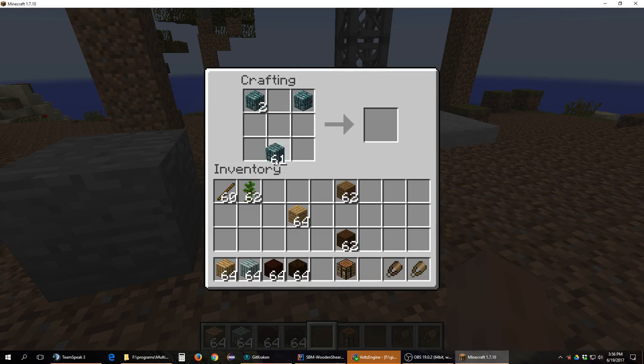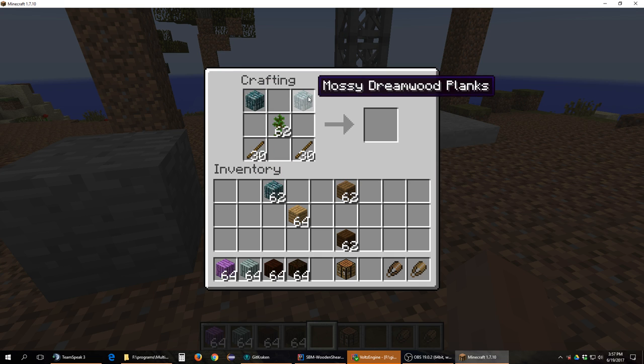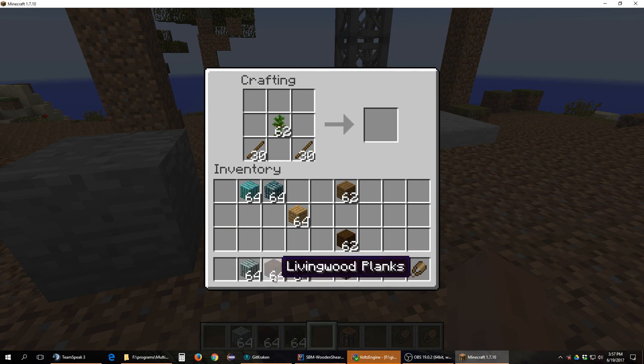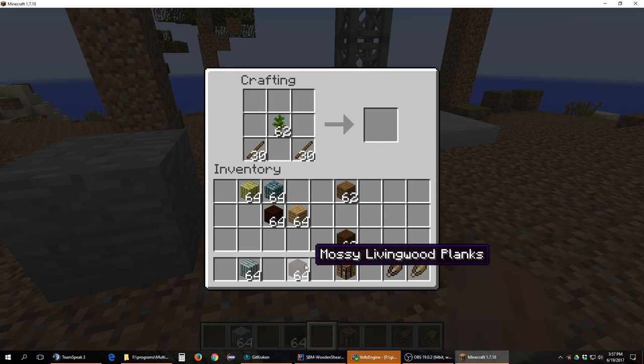Anyways, go ahead and try these out and see if this will work in the recipe. No, not working. This is definitely where I would like to have NEI installed so I can figure out what's up with these. I'm going to say these aren't registered as planks or dictionary-wise.